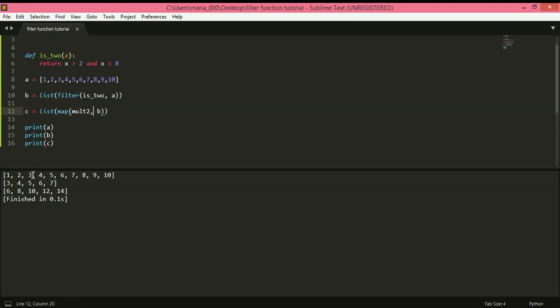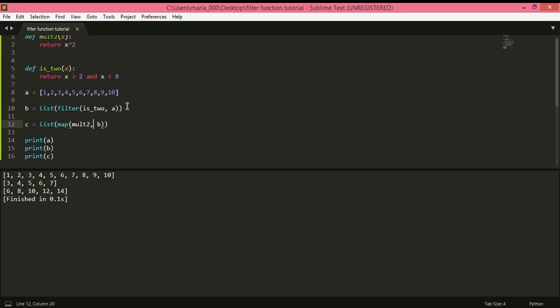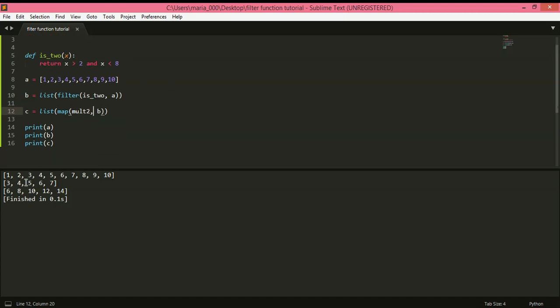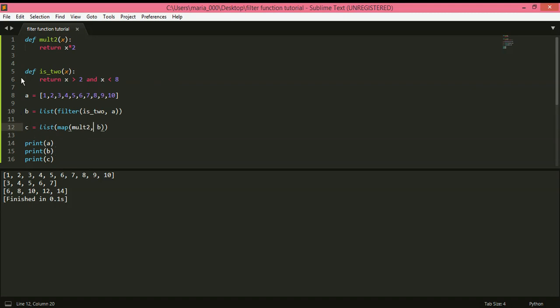As you can see, first of all, it prints the actual list. Then it modifies it a little bit. Over here, where we have if it is greater than 2 or less than 8, this is checked, and it prints out that list. And then we doubled or multiplied the results by 2. So 3 by 2 is 6, 4 by 2 is 8, and so on. So this is how it basically works.